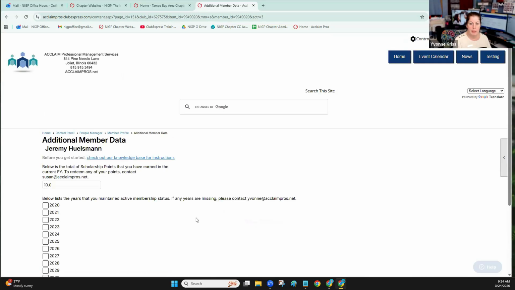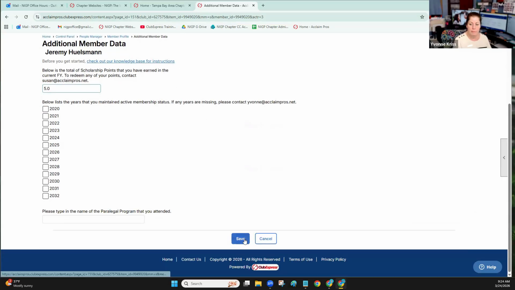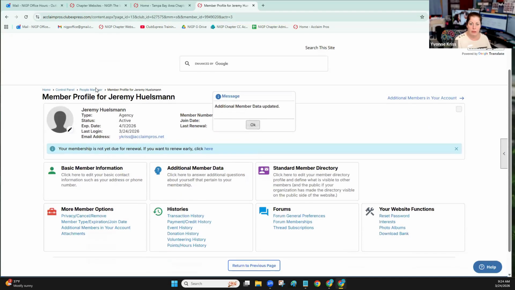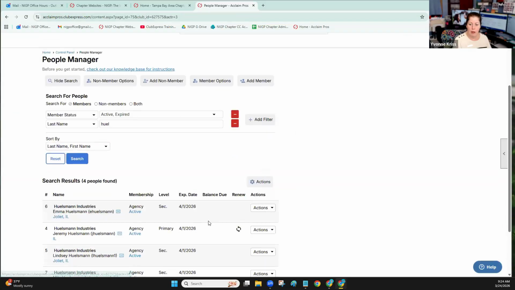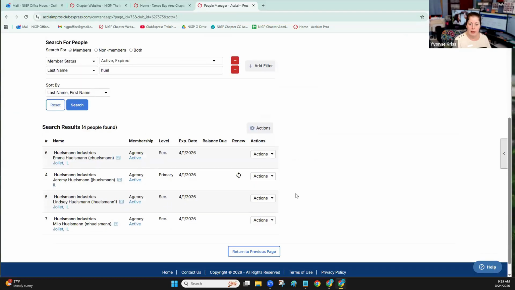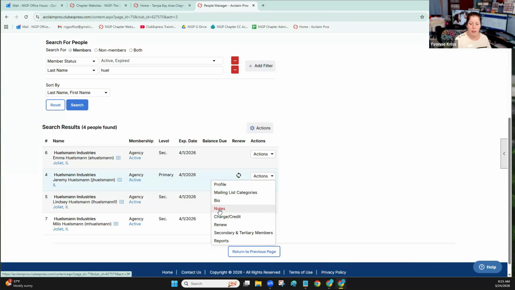Go to his additional member data and change this to 5.0. Now here you can do a couple of things. You can also go to his profile and you can go to notes. Now the notes here is red. That means there's no notes in his administrator notes. So again, this is from the administrator side. So there's no notes. Once I add a note to his profile, this will turn to green.